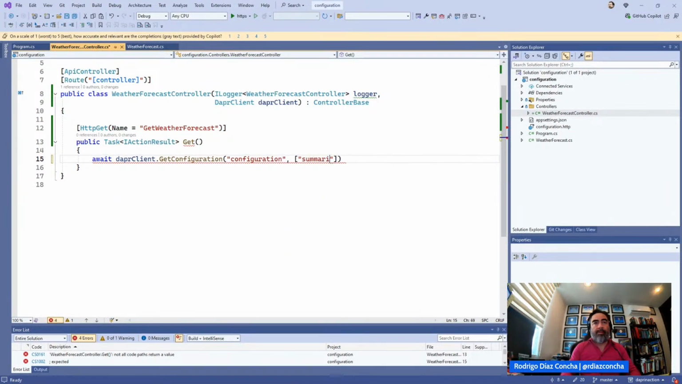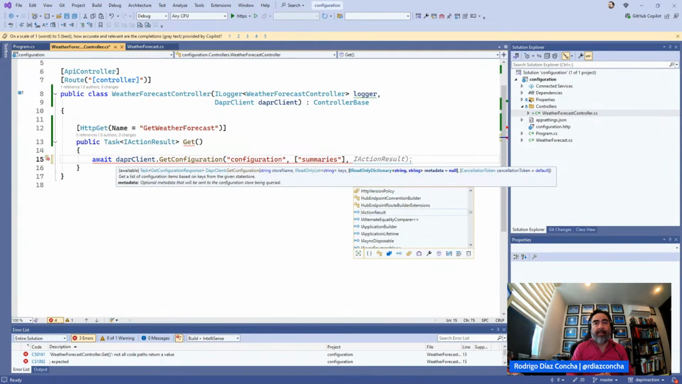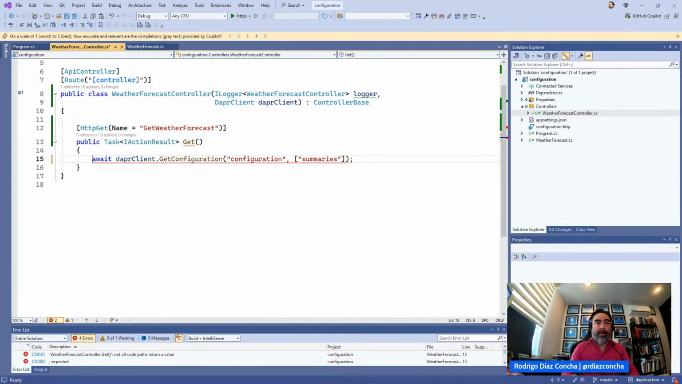So the name is summaries. If you happen to have different configuration settings, you can pass those here, right? X, Y, Z. But of course, I only have summaries, so I think this syntax is acceptable. You should also pass metadata. In this case, I think we first need to test this out in this way.